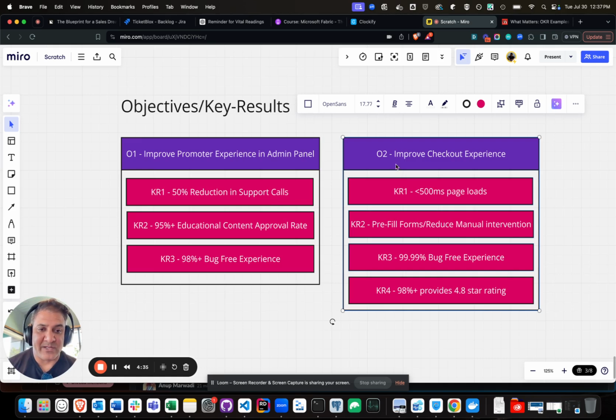And in the second one, we have a key result of less than 500 milliseconds to load a page. Why is that important? Amazon proved it that if you can load your page 1 second faster, it resulted in an increase in sales by $1 billion. So for us to be able to load a page half a second faster is obviously going to result in bigger conversions.